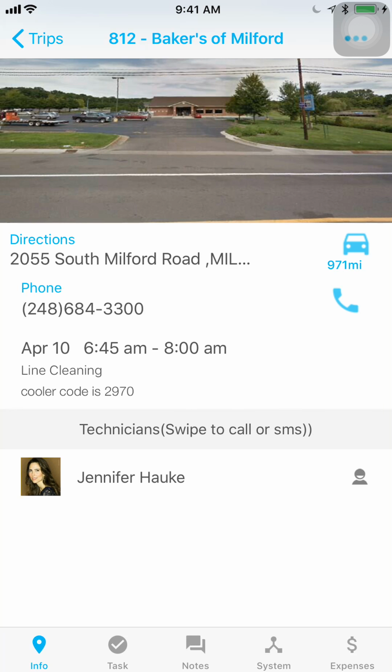Underneath the date and time, you will see line cleaning, and there is a note under that. The cooler code is 2970. If we ever have a permanent note, say for instance the account has hydrostatic beer pumps or you need to call a phone number to get in, this is a great place to put it. And if you need us to input permanent notes on any of your line cleaning trips, just enter it in the notes section, which we'll get to, and say, can you please make a permanent note on this account? Do it all the time, and it pops up every single time.